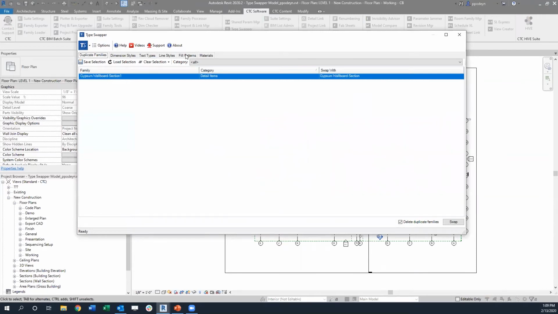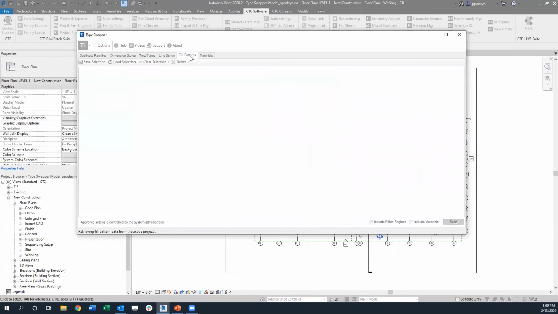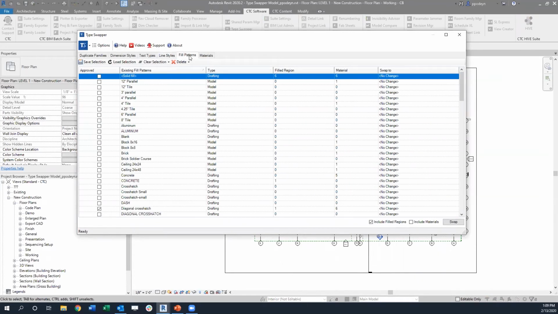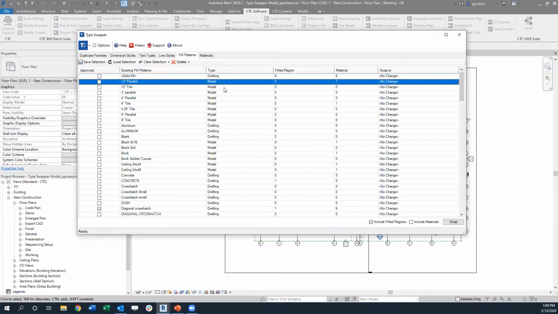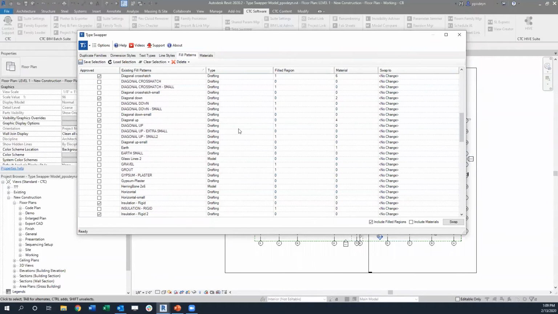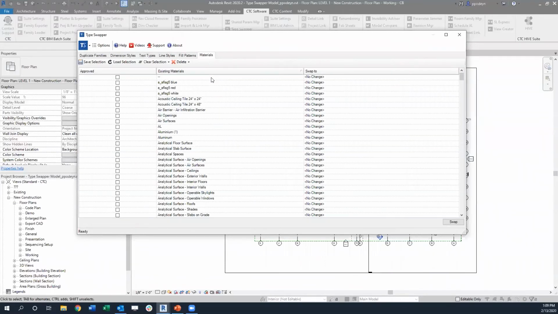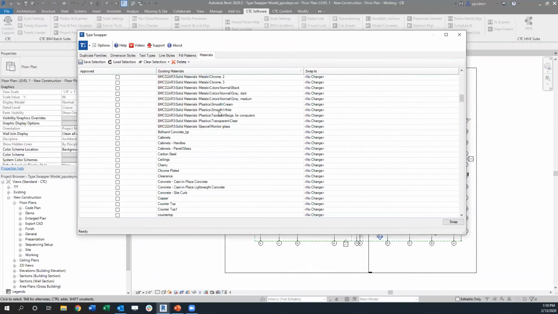Alrighty. So that's line styles. We can do the same thing with fill patterns. It gives us information on whether it's a drafting pattern or a model pattern. And so if you have some duplicates in here, you can swap them over to various ones and delete the ones that you don't need. Same thing for materials. If you have multiple materials in here and you want to get them all under one material, you can do the same thing within there.